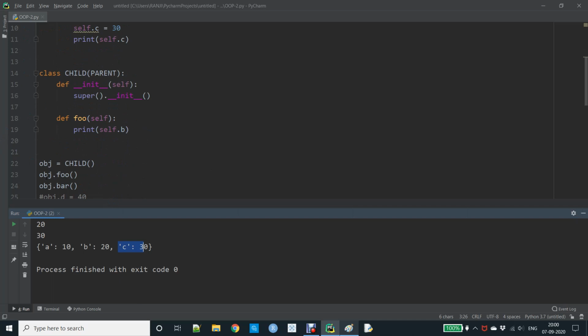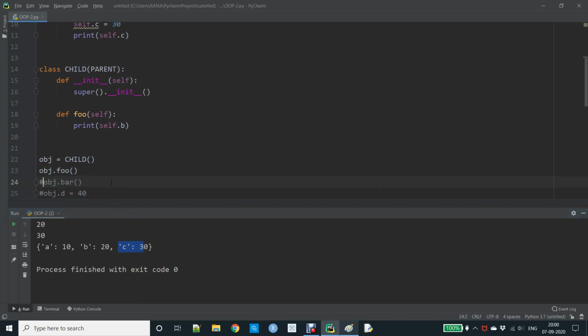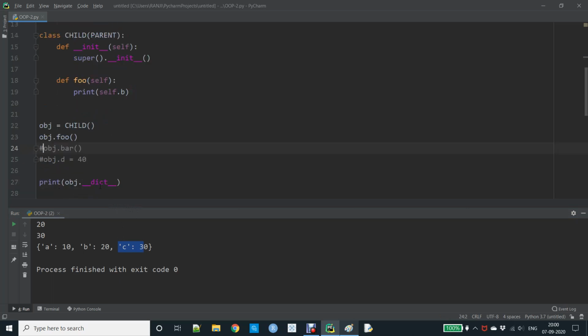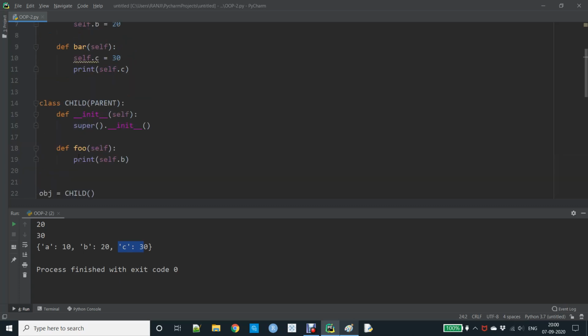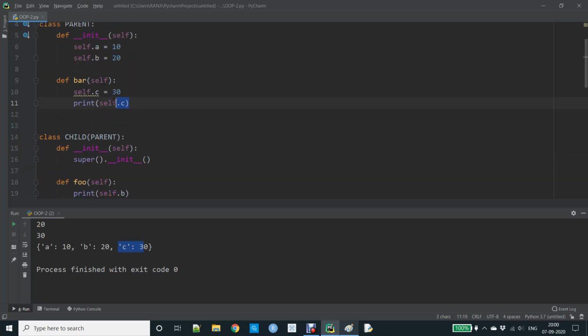So it is simple if we don't do a function call to bar, and again if we do this print statement, obviously the function call will not go to bar and C will not get instantiated, or it will not be created by this thing. Instead it will print only 10 and 20.